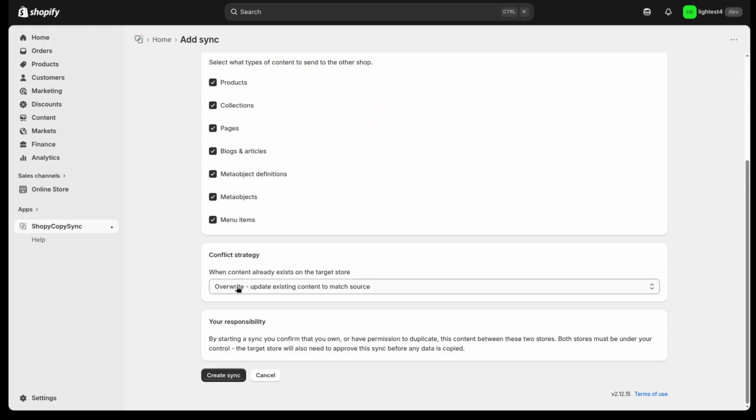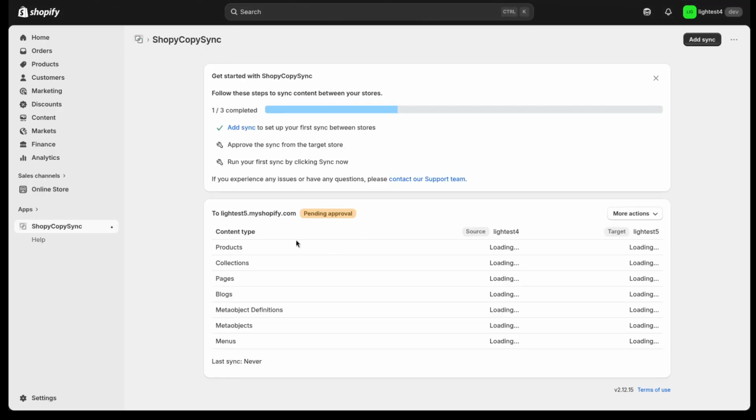If there is existing content on that site, I want it to be updated, so I'm going to say overwrite. In this case, the target site is empty, and so it doesn't matter. Finally, it emphasizes my responsibility about having permissions to duplicate the content, but it's also going to make sure I get approval from that target store before I do anything. I click Create Sync, and as a result, this sync is set up pending approval.